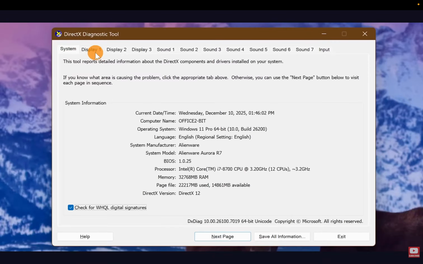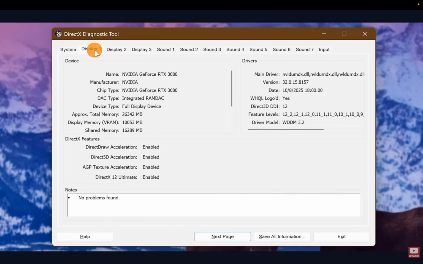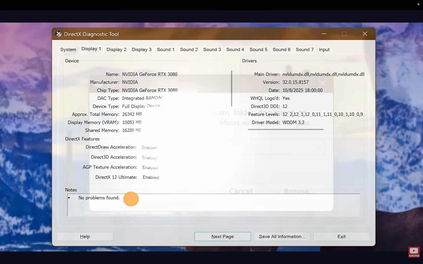For example, if I were having problems with one of my monitors, I would select the display. This might help to troubleshoot the problem. If one is found, it'll appear down here in Notes. Otherwise, it'll say, "No problems found."